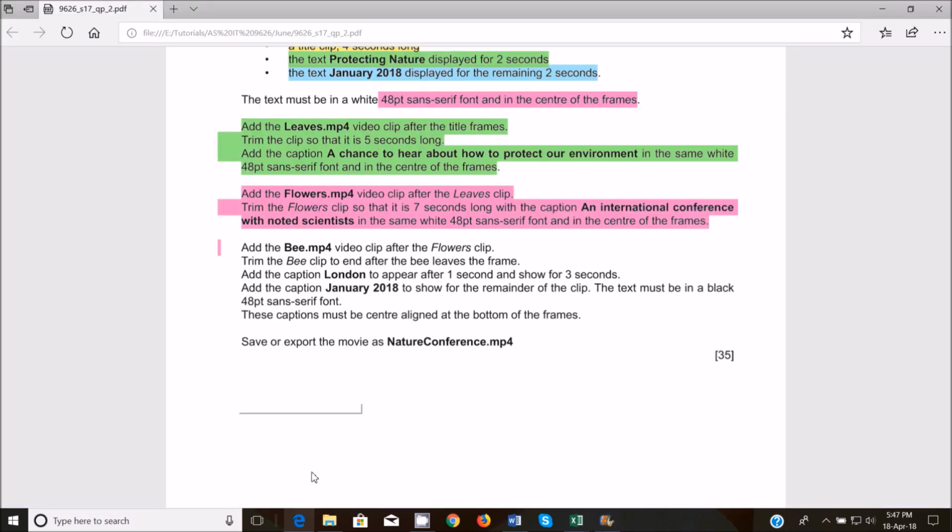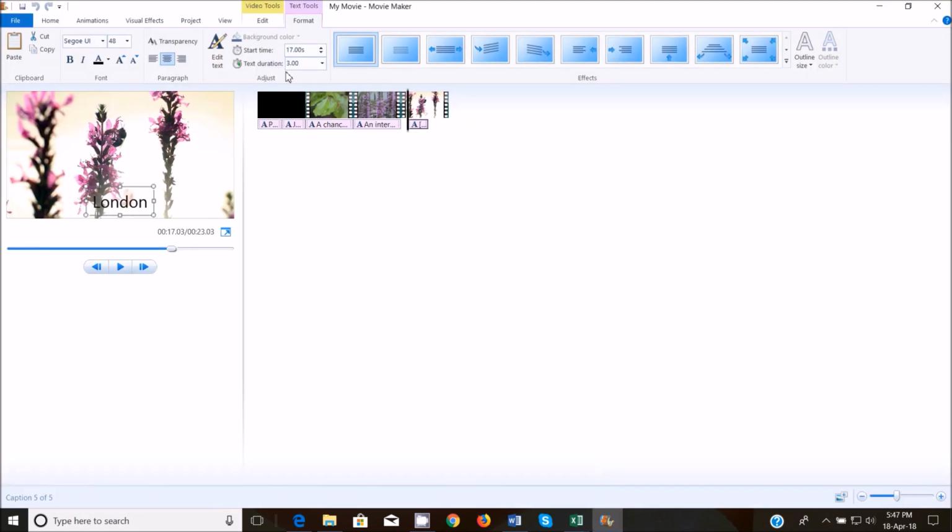The next one that we need to do is this one. It says add the caption January 2018 to show for the remainder of the clip. So the other caption is January 2018 and it should show for the remainder of the clip. If we start at 17 and its duration is 3, it means at 20 we should have a starting point. So this is 19, 20 is here. We should add a caption.